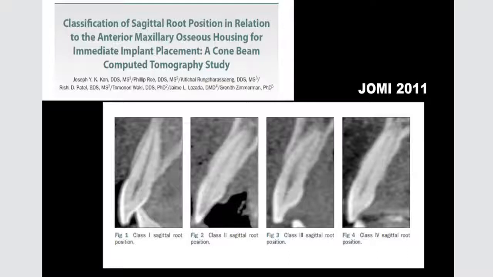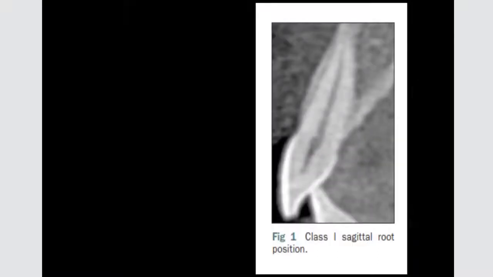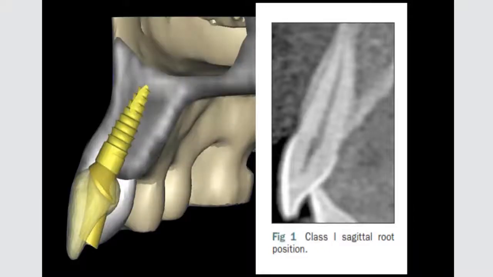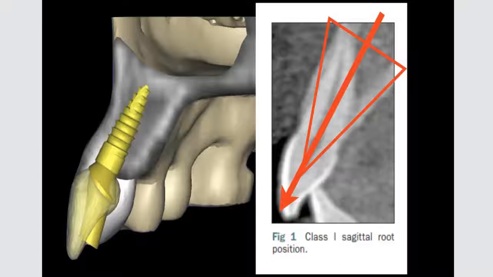Here's a great article by Joseph Kahn from 2011 talking about these cross-sectional images in the anterior maxillary arch and the position of the natural tooth roots within the alveolar housing. He divided it into 4 different classifications. This happens to be classification 1, which is about 80% of the time, and you can see that we can visualize this triangle of bone concept to position the implant more towards a palatal direction, because that's where the bone is. You can see that there's almost no bone on the facial or buccal surface of these natural teeth.